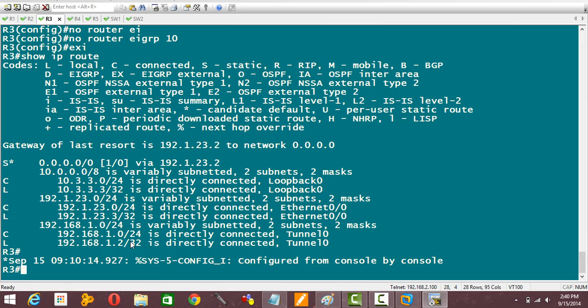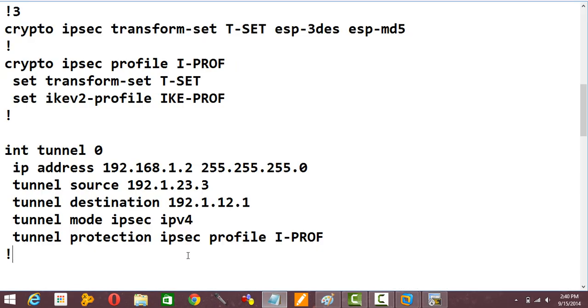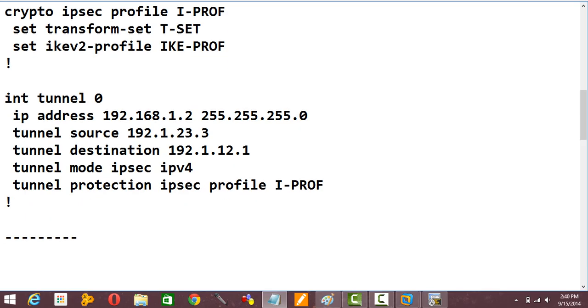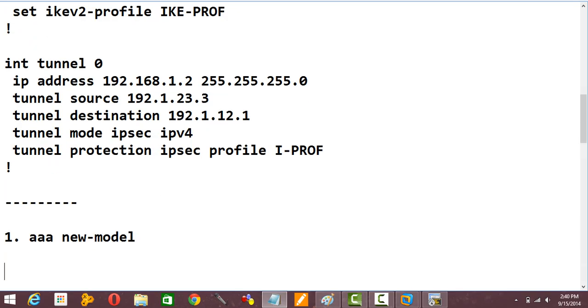So what we can do is we can play with the authorization policy of whom? Of IKEv2. You know the authorization policy which ISAKMP had? We'll play around with that and see what else can be included in this. How? What is the first step? AAA new model. AAA new model. AAA new model.